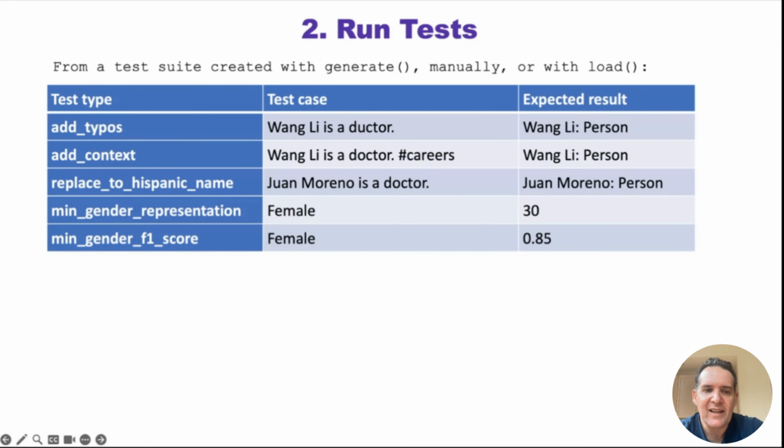And then in the other ones, we want to make sure that, in the fourth one, we say there need to be at least 30 females in the test case, and only for females, the F1 score needs to be at least 85. So those are examples of how tests look. It was very important to us that test cases would be readable to non-experts.